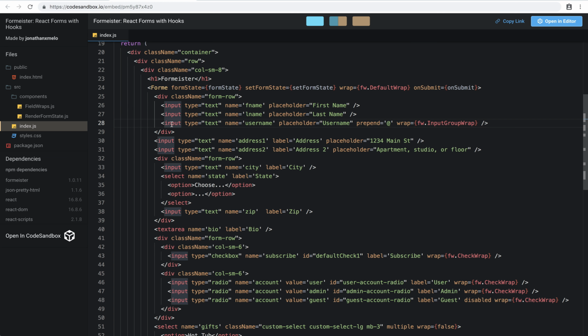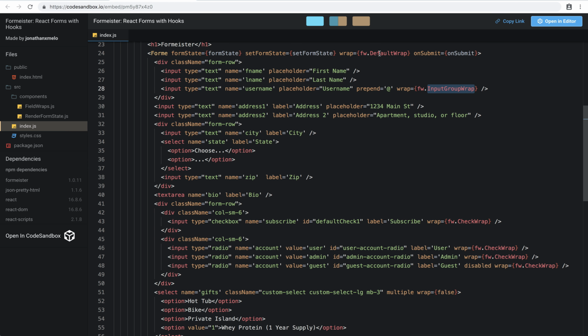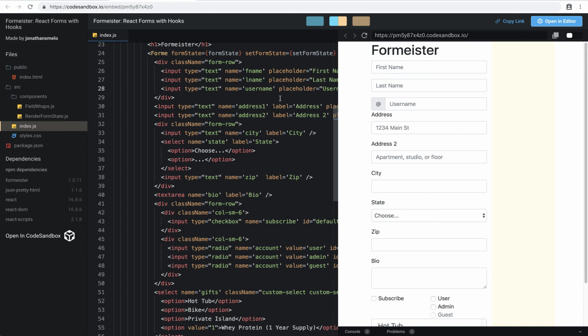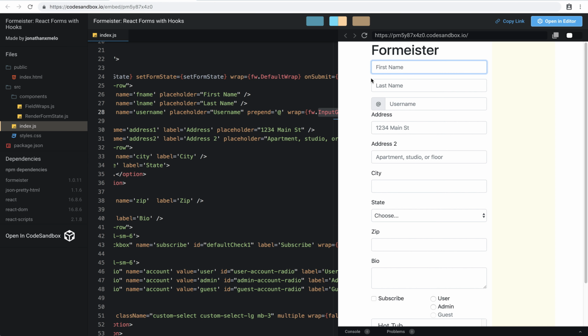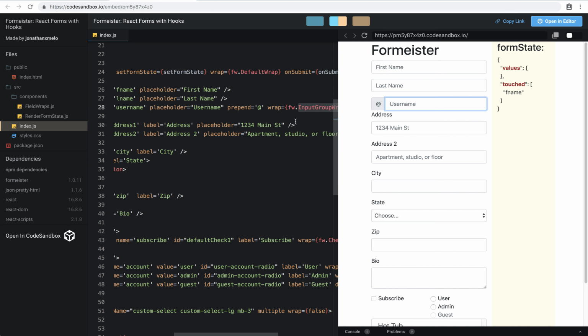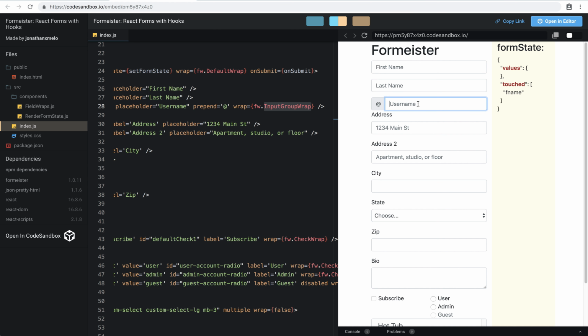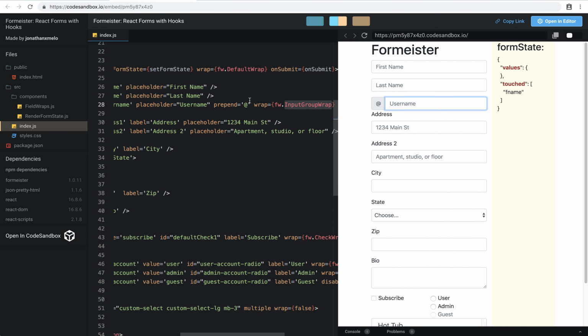If we go to the third one, it's like the example before. We have a specific input field with its own special wrap that essentially overrides the default wrap. You can see that by looking at the DOM, right? The first two, first name and last name, are just using the default wrap. The third is using the special input group wrap, which is some functionality that you get with Bootstrap. If we wanted to, we could change this to a dollar sign, and you see that it uses that. And if, for example, we were to take away that prop, it would just go away.